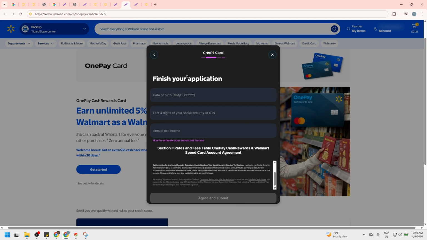You'll then be asked for your date of birth, the last digit of your social security number or ITIN, and your annual net income. This information helps verify your identity and assess your ability to repay. Enter it exactly as requested, and be sure you're on a secure connection before submitting anything. If you're unsure what counts toward annual net income, review the help text on the page for guidance.